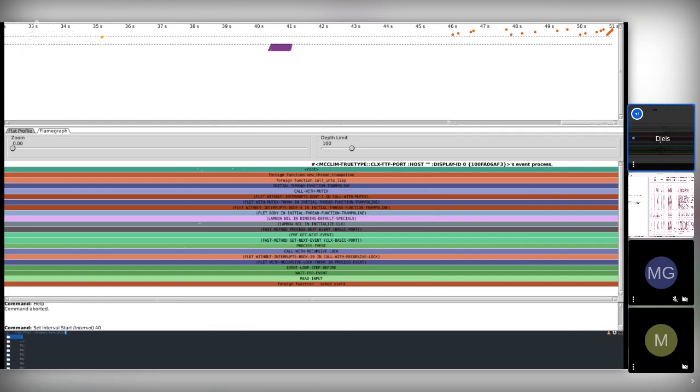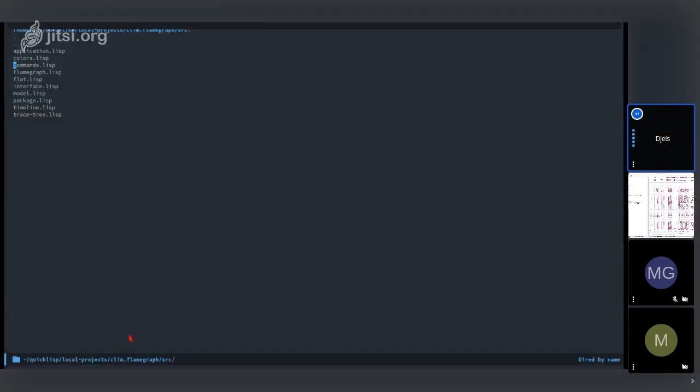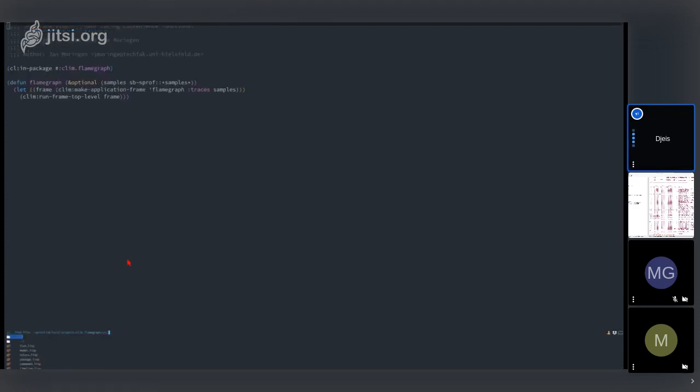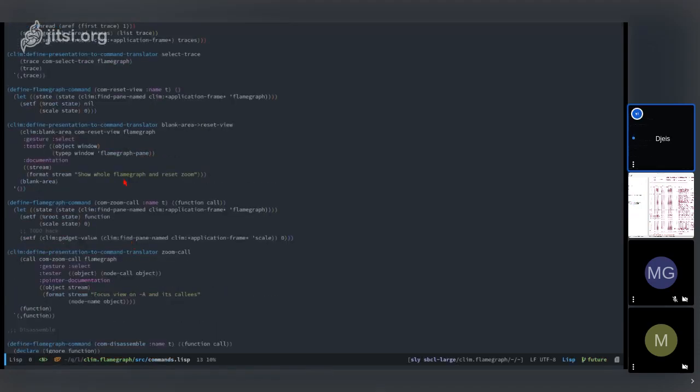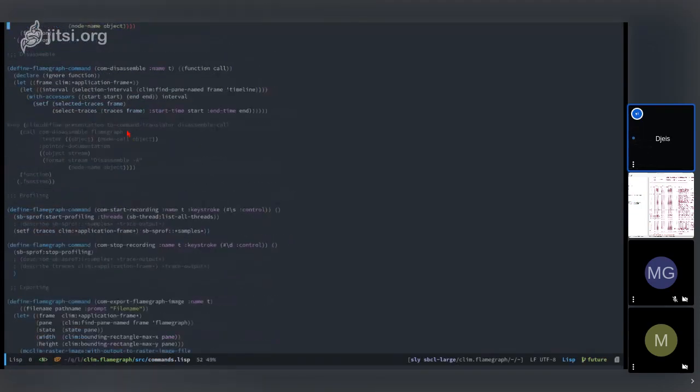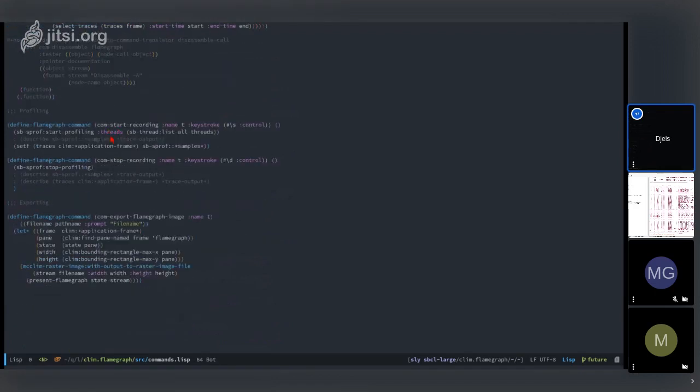I'm going to just take a look at the code behind that command real fast. Go for it. Could you show us the code too? We could. Flame graph source. Keep in mind, it's entirely possible that this whole thing is much nicer and more functional at this point, and I'm running a slightly old version that's got weird nonsense in it. That's fine. Commands, let's see. Zoom, disassemble, start recording.